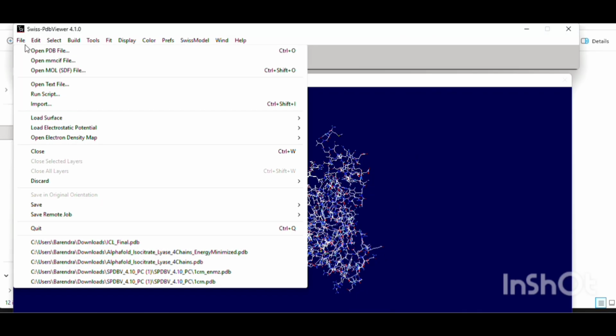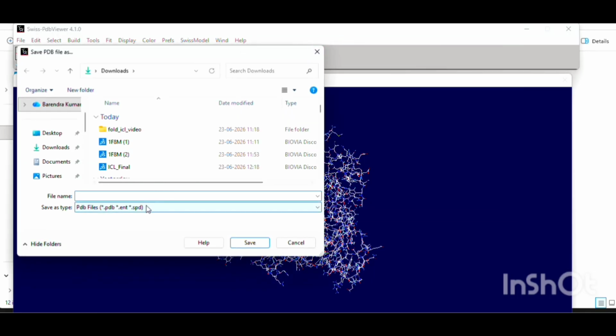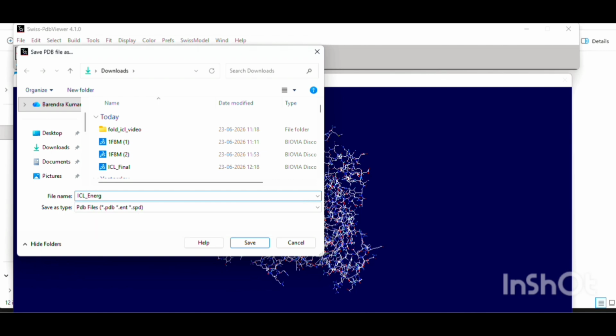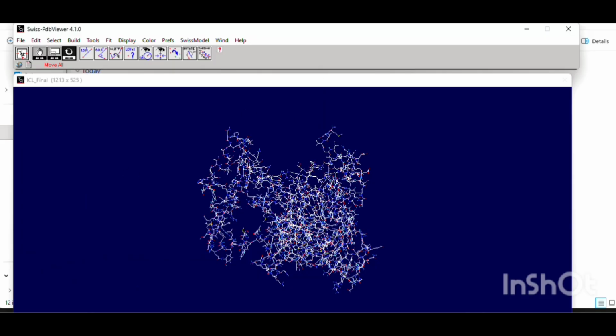So we'll go to save. From save, go to current layer. Current layer, go to not final. This one will be ICL energy minimized video dot pdb. So the structure has been saved.